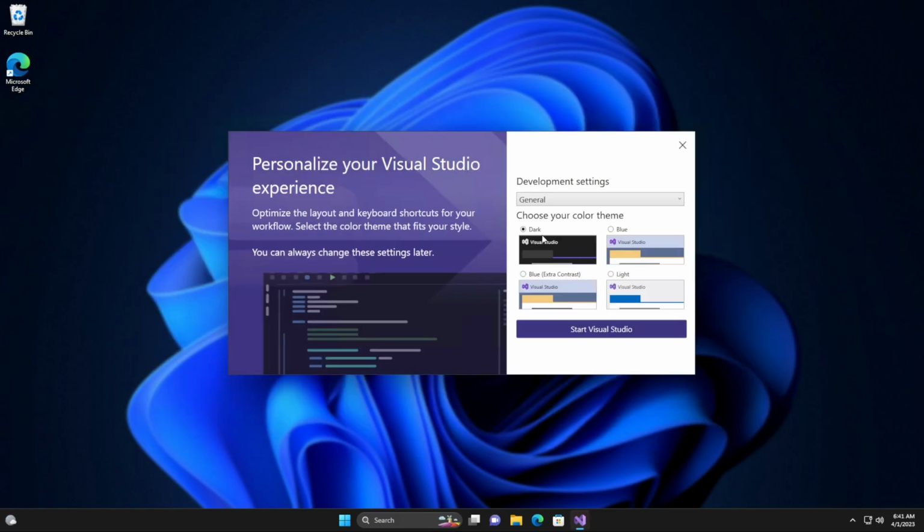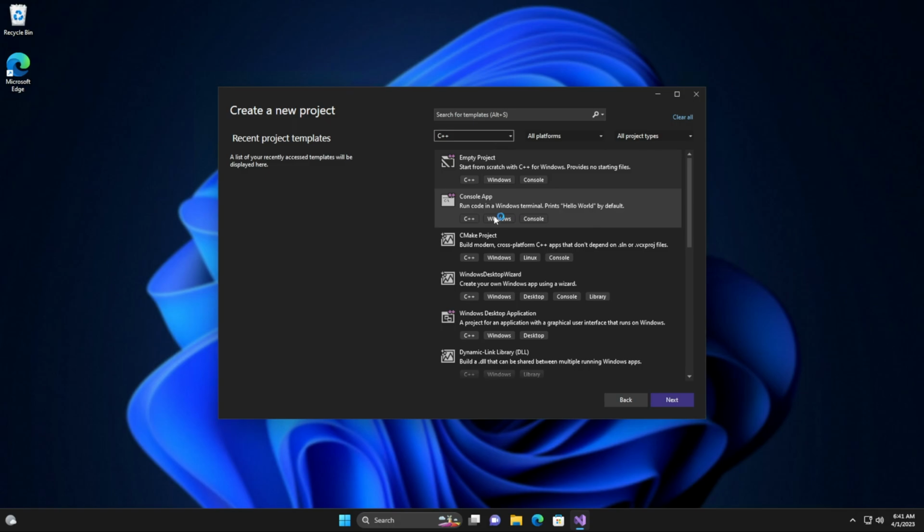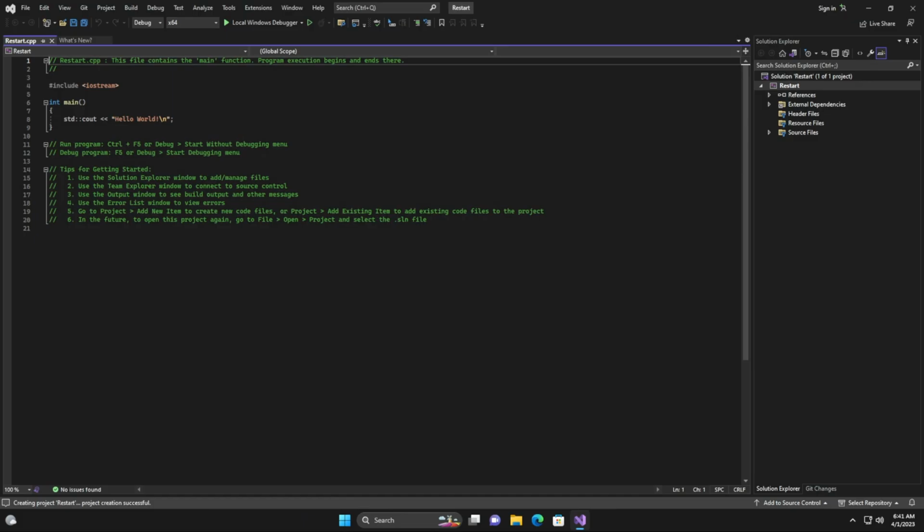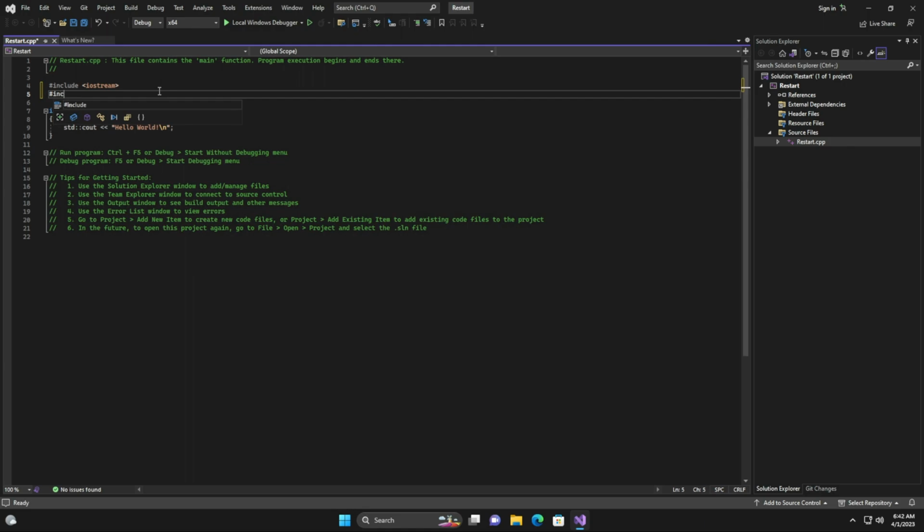I'll skip signing in, we'll create a new project, I'll make just a C++ console app, we'll call it restart, and inside of here, now's where the fun begins. All we need to do is open the restart.cpp file, and we'll be copying in the commands from the description down below. Or in fact, you'll find the file there.